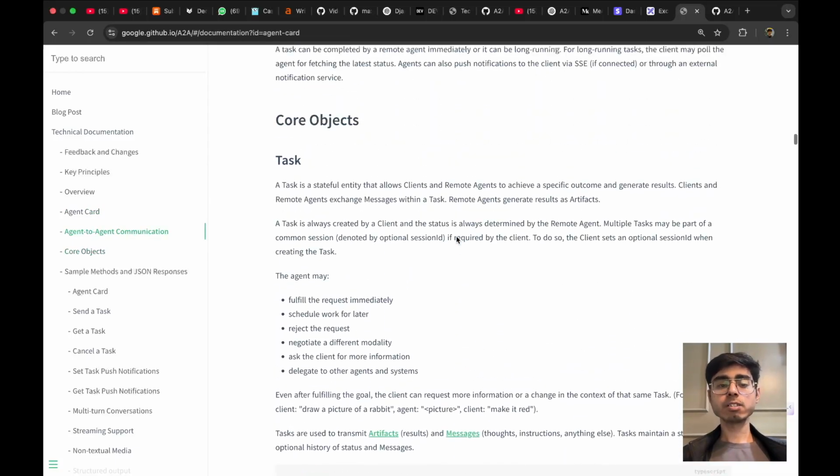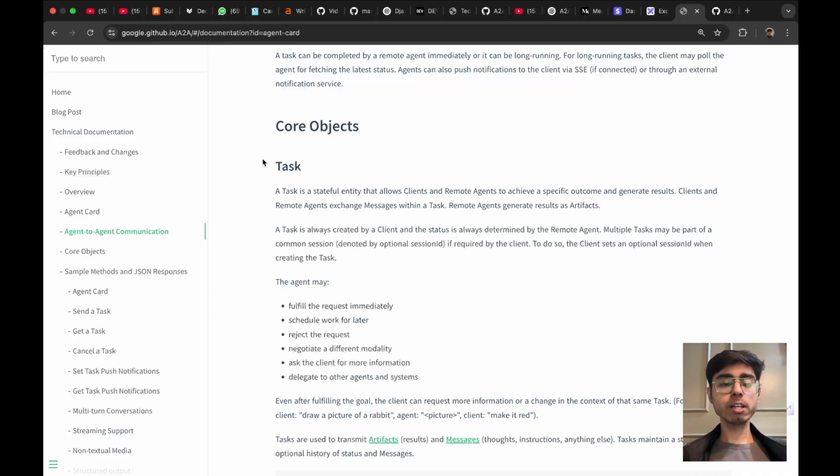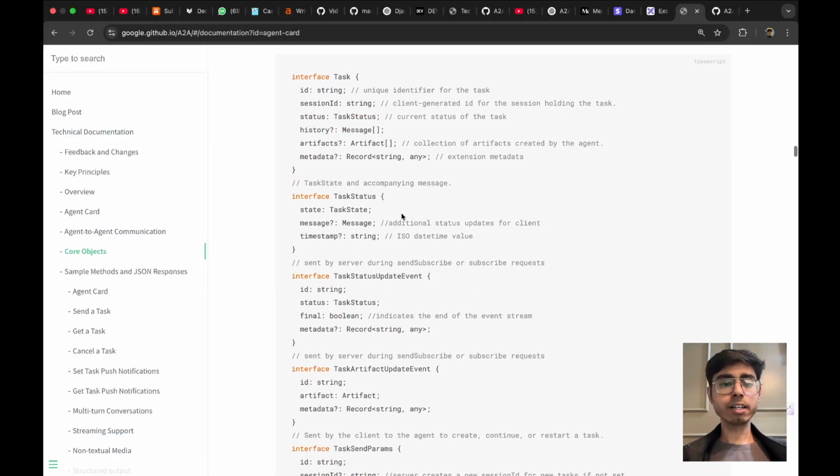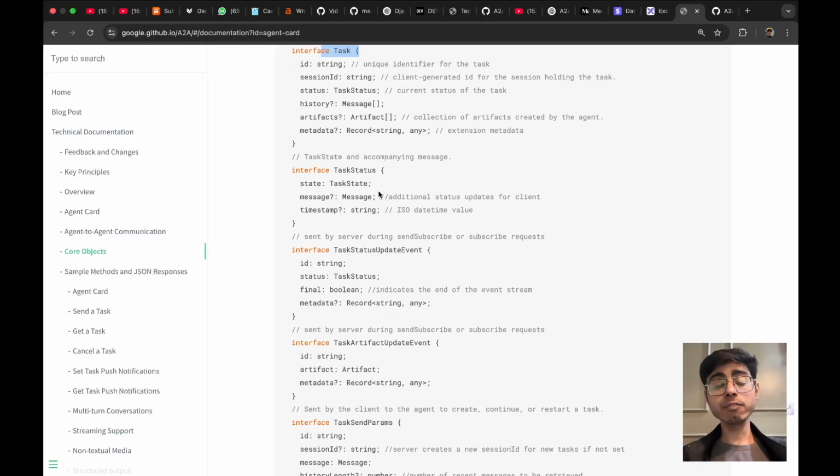Then below come some more objects which the A2A protocol holds in itself. One is the task, like what exactly the task is that an agent can perform. Over here you can see the interface for that. The task has an ID, session ID, status, history, artifacts. Artifact means the thing or the resource that is generated by the agent. It can be text, file, image, anything.